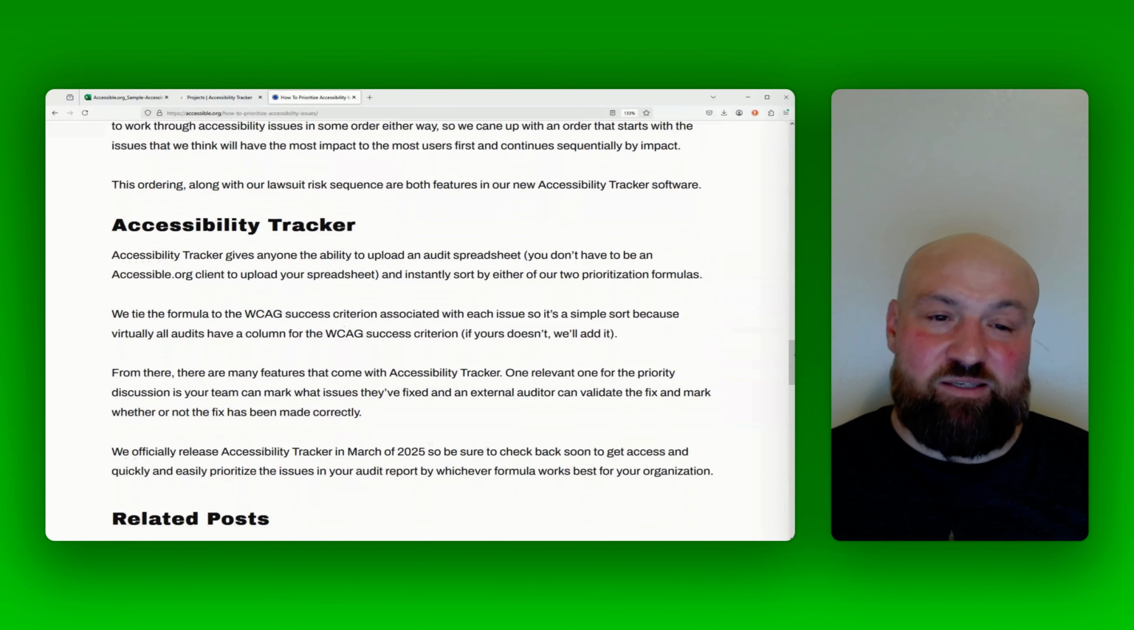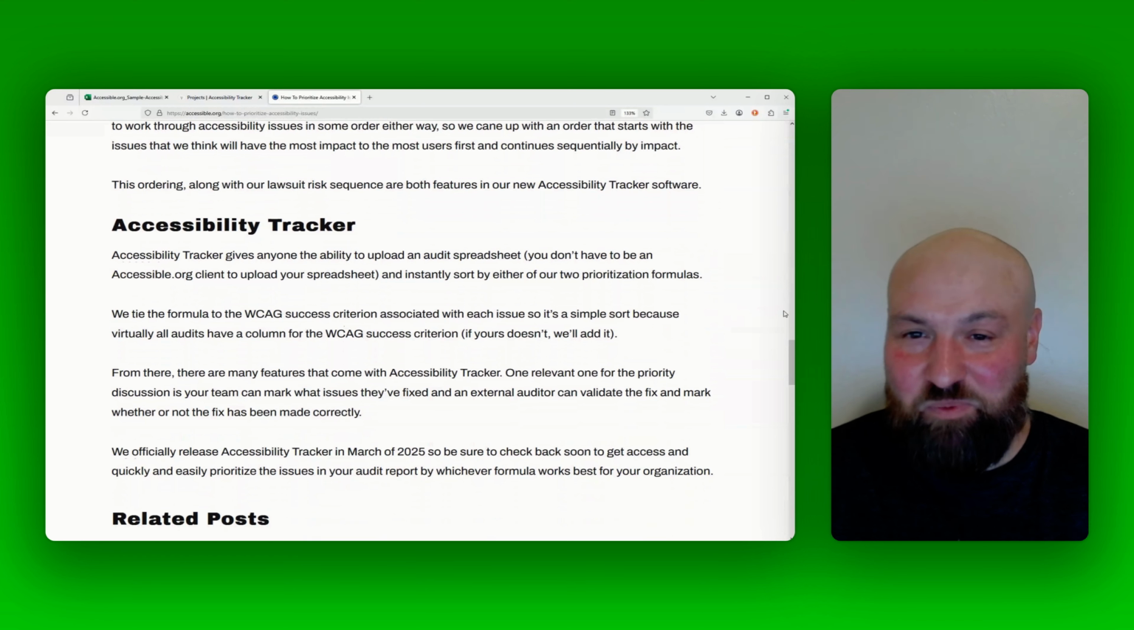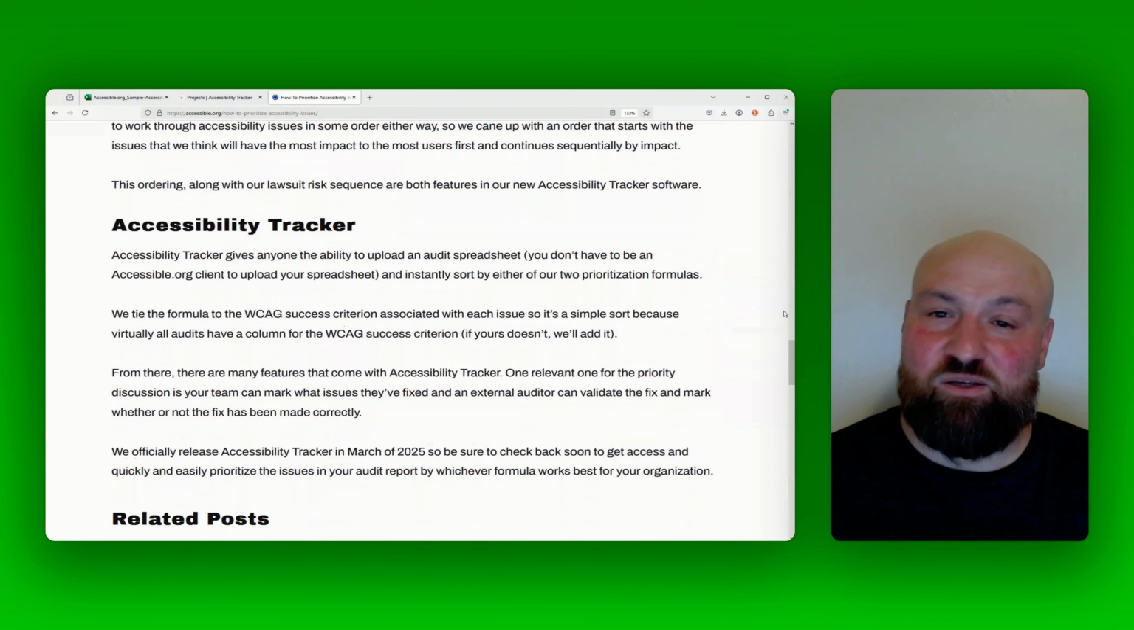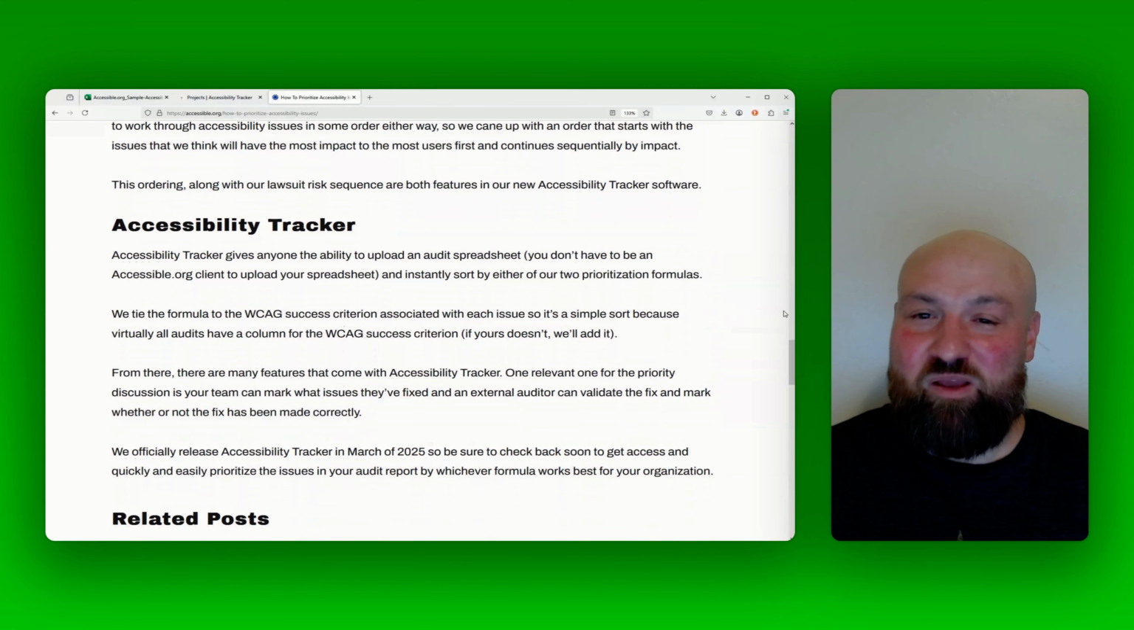And then that leads us back to Accessibility Tracker, because Accessibility Tracker enables you to go ahead and prioritize in a matter of seconds, so that this is no longer a manual exercise. We're not working with these imprecise, critical, severe, urgent, etc. We're not going with these imprecise calculations or these imprecise categorizations. Instead, we have the exact scores.